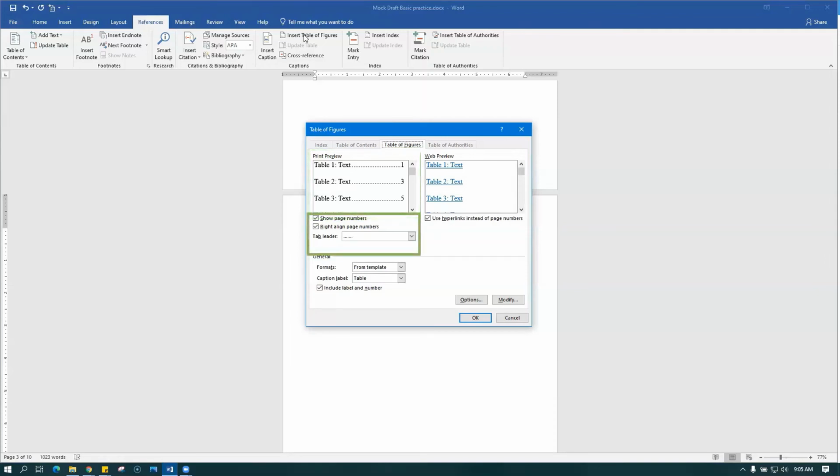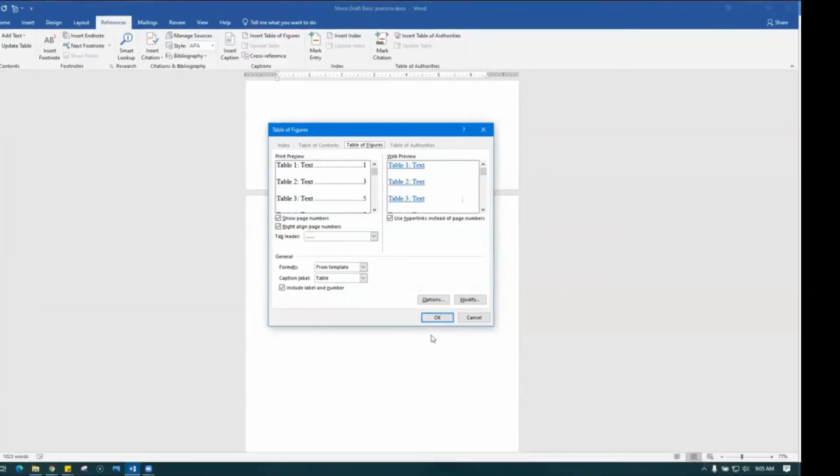These options allow you to format the way the page numbers appear. Tab Leader changes the space between the labels and the page numbers. Change the overall style of your table with Formats options, and use Caption Label to designate whether you want the list to include figures or tables. Modify allows you to change the style of the text in the list.